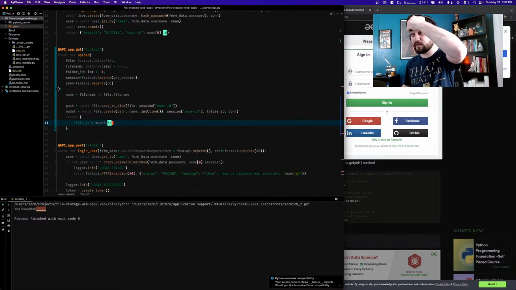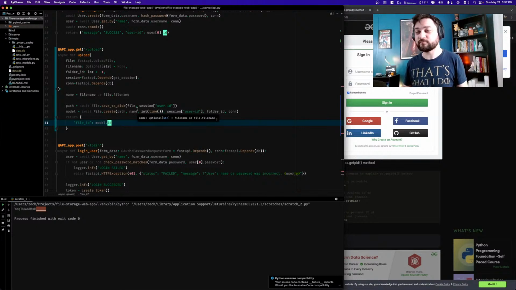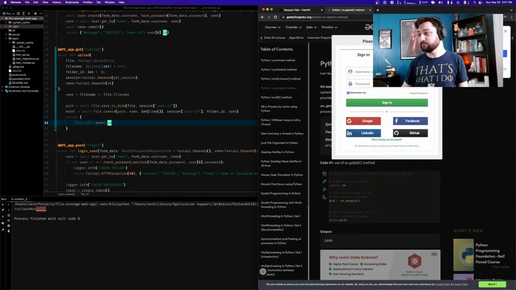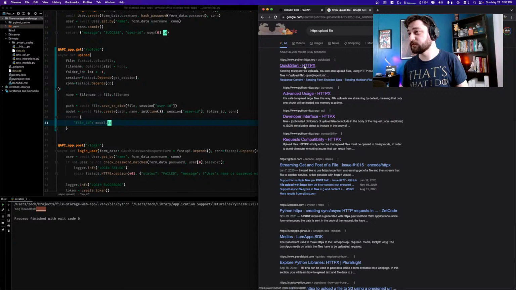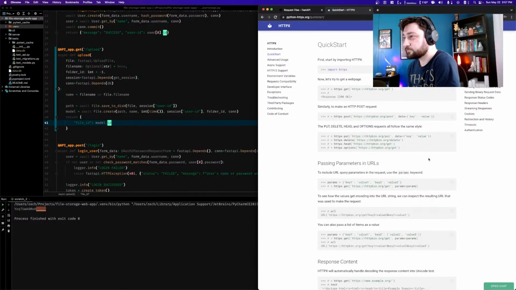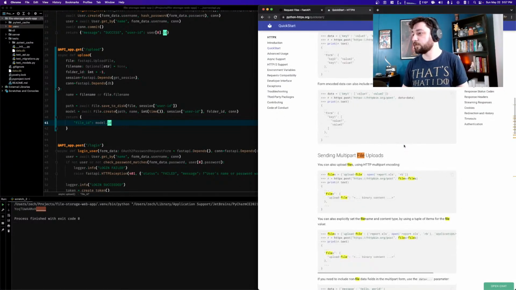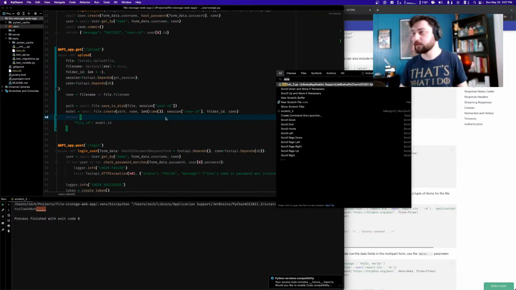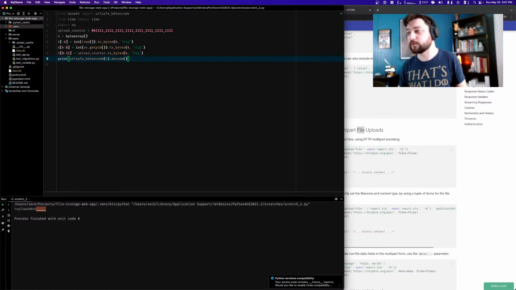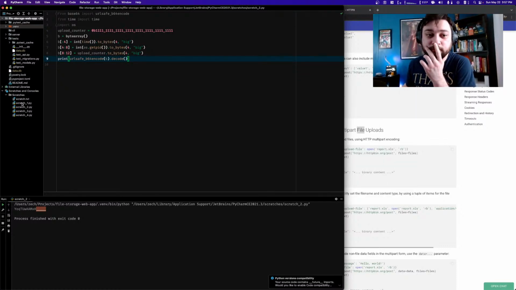So now, let's see if we can't figure out how to use HTTPX to upload a file. Upload file. Quick start. All right, here we go. Oh, that's pretty simple, isn't it? So then we got to figure out how to do the headers and all that. But I think, do I have a scratch file for that? I don't think I do. I think I got rid of it. Did I have another scratch file?